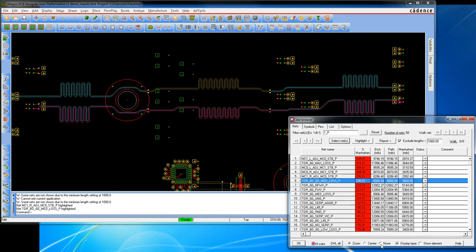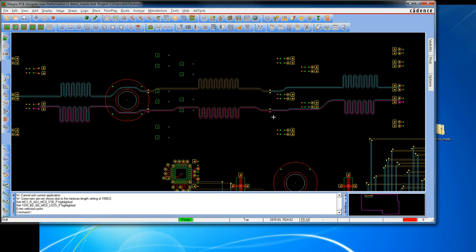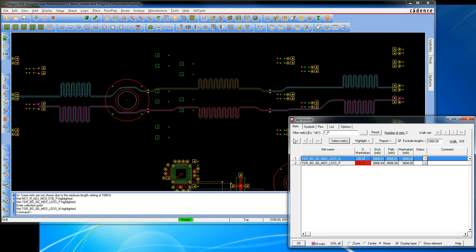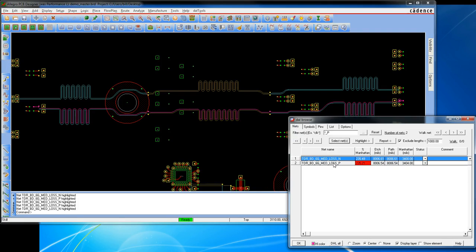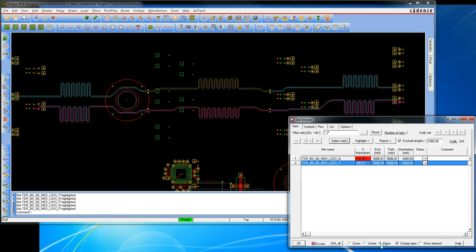So if I do none, and then I can select a net, and I can select that one, and we can see the difference. So I'm not moving at all in the display. If I center it, you can see it move slightly there, right? If I go back to none, it doesn't move the display at all. It just shows us the net. So when you're in close proximity, that's a good thing to use.